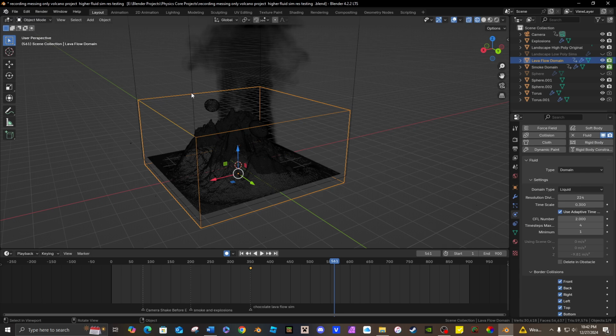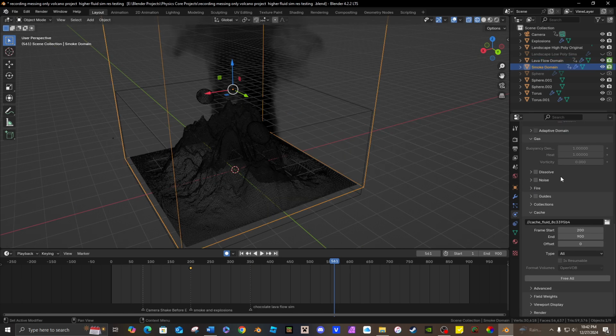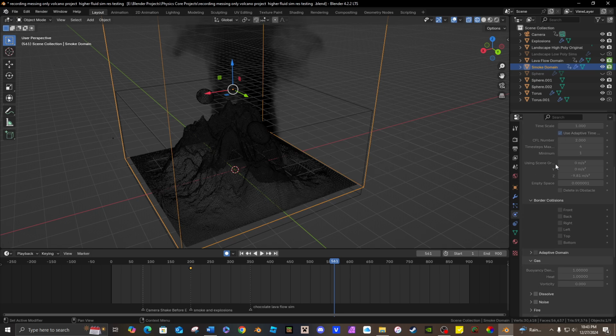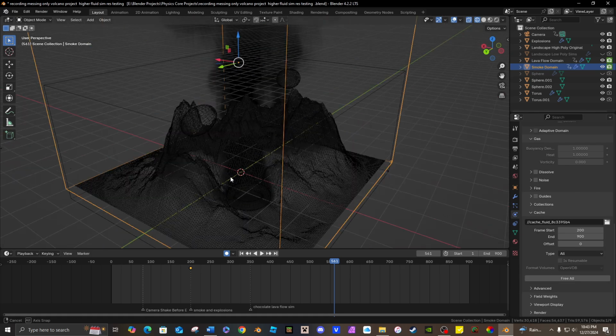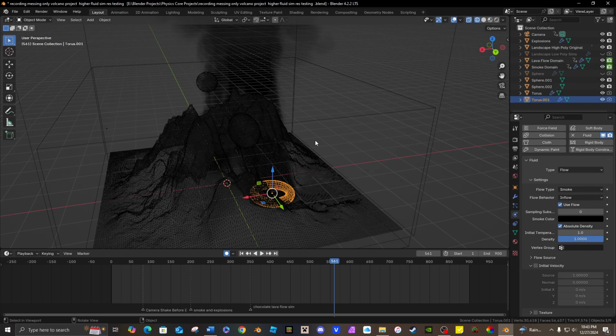But yeah, these are just pretty much cubes for the domains that I've made. You can set the domain type, like this is one that's going to be for liquid. And here are the settings for that if I haven't showed that yet. And then here are the gas settings if I haven't showed that yet. Yeah, you can scale your gas objects to cover the whole volcano or just parts of it like I did.